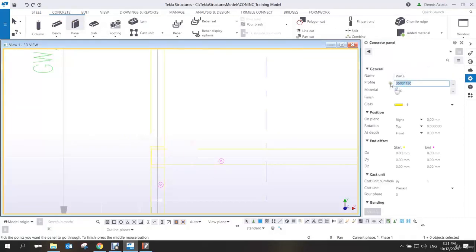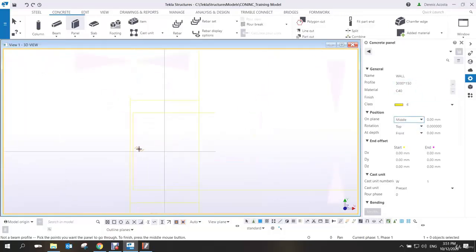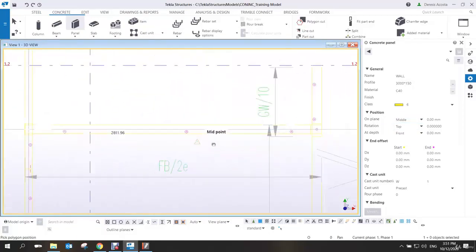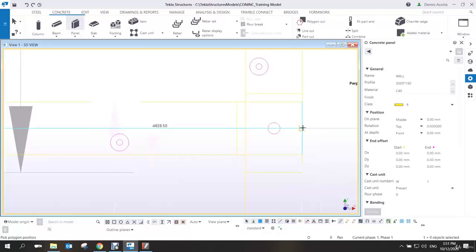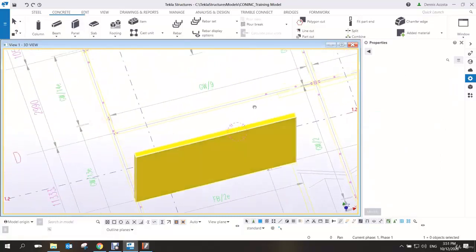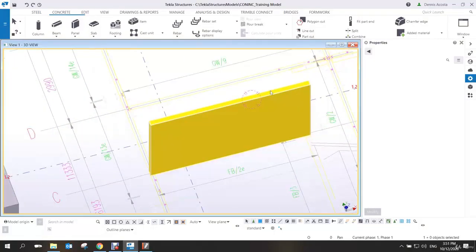And then here, let's say my wall is 3,000 by 150. Let's say this one is middle, front. So here, if I click from this point, 1, and then 2, right? Middle button of your mouse, and here I have the panel. So you can use that as your reference. Just a reference only. That's the only function of importing AutoCAD in Tekla Structures.